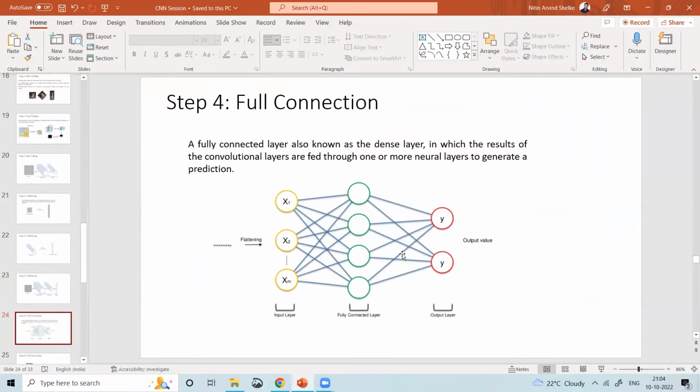Then the full connection. This is a full connection layer, which is your last layer, known as a dense layer, in which the results of convolution are fed through one or more neural layers to generate the final prediction.